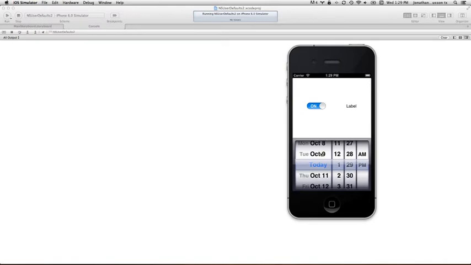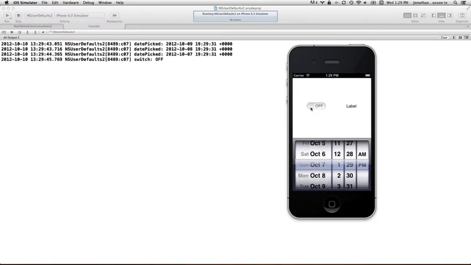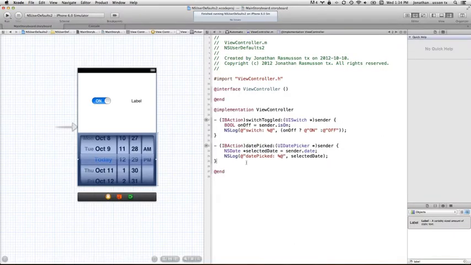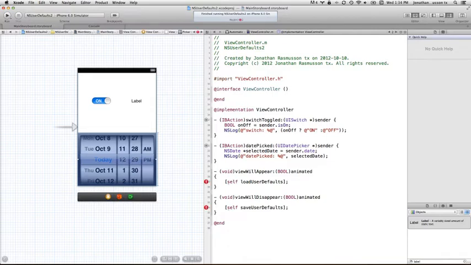It's going to remember or save the dates that we pick here and remember the state of our switches. So let's look at how we can hook that up next. We're going to make use of NSUserDefaults through the view controller lifecycle. Basically, every time the view is about to appear, we're going to load any user defaults that we've got saved. And likewise, if the view is going to disappear, we're going to save the state of these controls into our NSUserDefaults so we can load them up later.